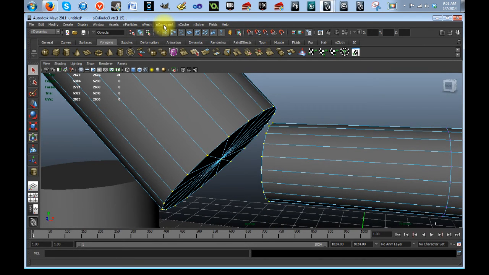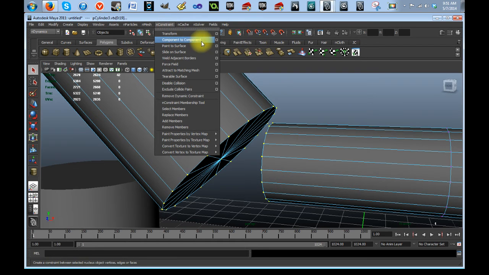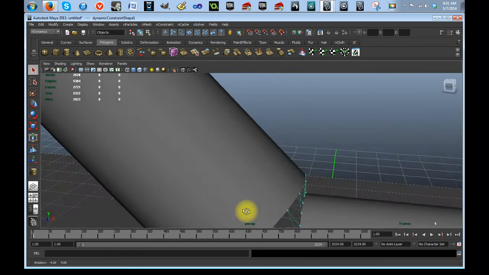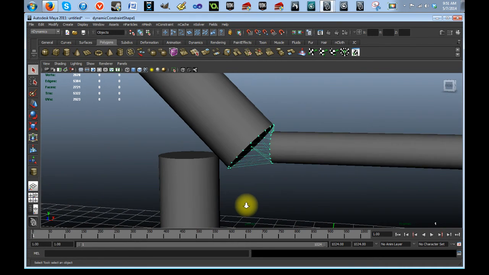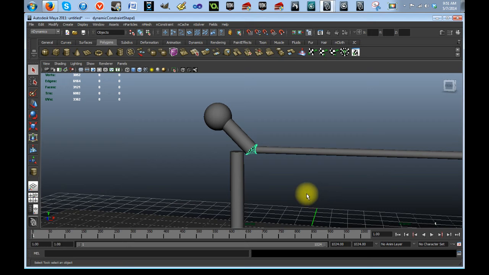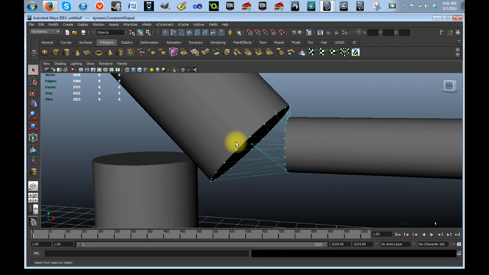Now we're going to go to nConstraint with all of them selected. Actually, I missed one. nConstraint, component to component, check the option box, create constraint. Now it's not perfect. There is a little bit of a gap there, and that's because this wire is actually flat, and this is angled. It doesn't really matter for this demonstration, but this does show you how to connect vertexes together on two different models.